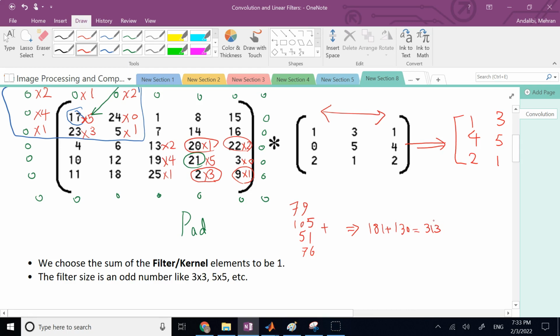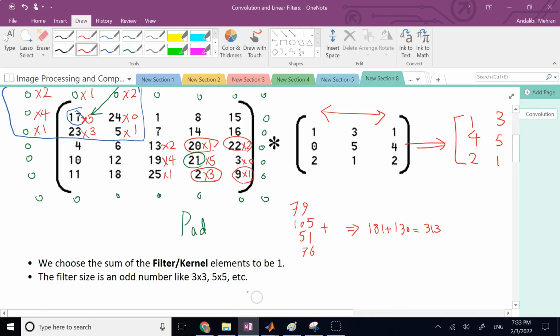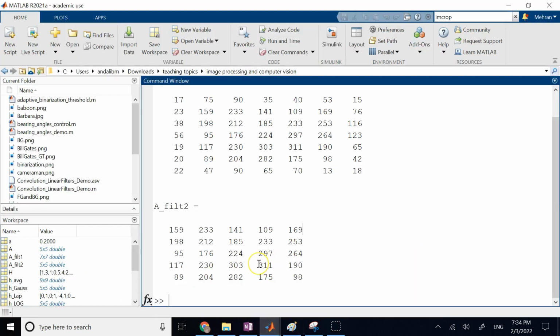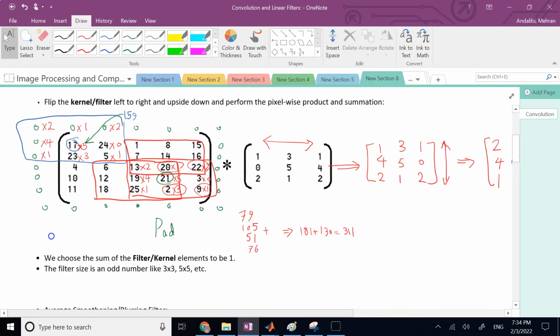313. If I did the math right, let's go back and look at it. Here we go, 311. Okay, seems like I need to work on my math, but yeah, 311. I don't know where I got this 313. It's 181 plus 130, 311, and this is 311. Okay, so clearly you see that I did it right. So you just slide, as I said, you just slide the filter to each and every one of the pixels, center it on each and every one of the pixels, do the dot product, add the result, replace the pixel with the result. And this is the convolution.